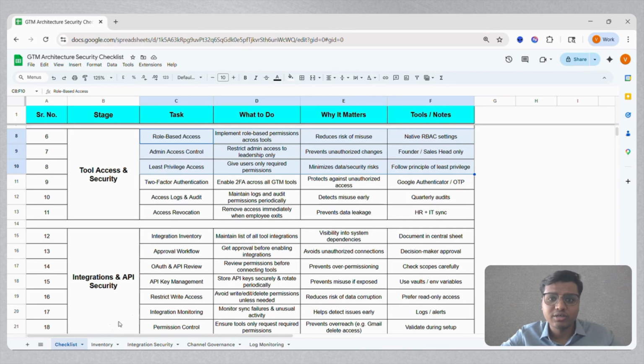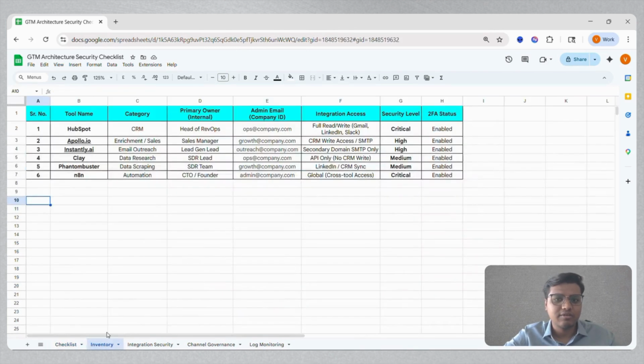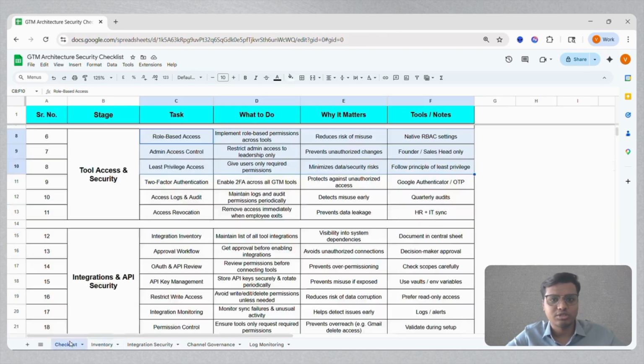What you can do over here is build a checklist like we did over here, wherein we have an inventory where we are storing all the tools that the company has, the category that they belong to, who is the owner internally for that tool, on which email ID that tool is hosted, what all integrations are available for that tool, and what the security level is. This sort of gives us an idea whether a particular tool needs critical security monitoring or not. And at the end, you need to also ensure that you have two-factor authentication enabled to keep it more secure.